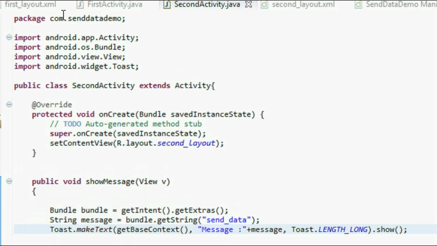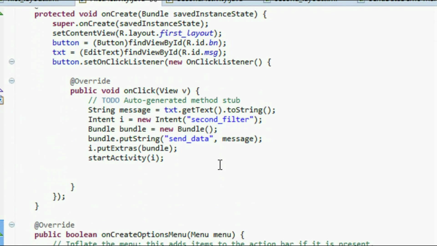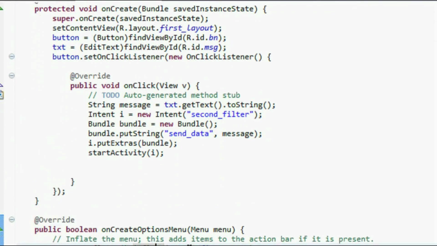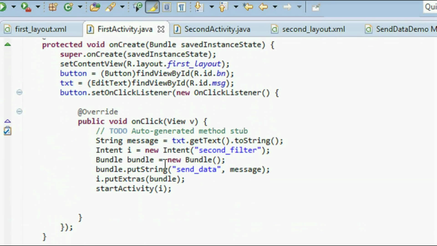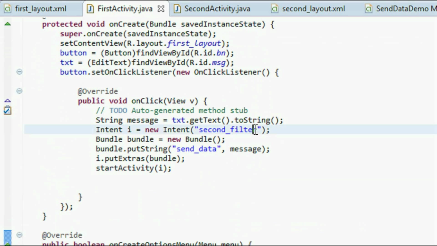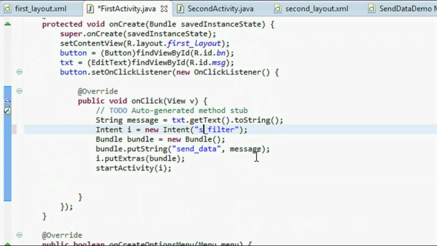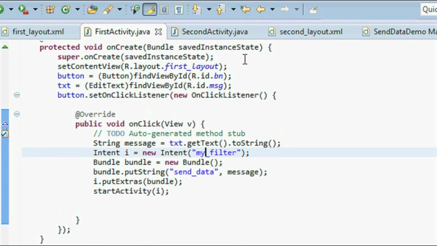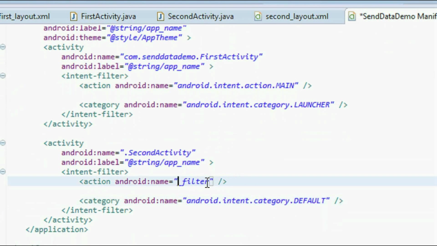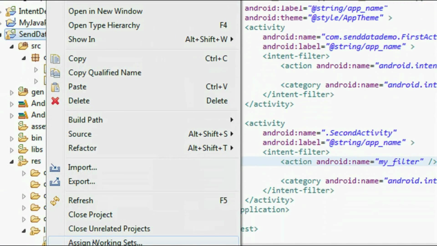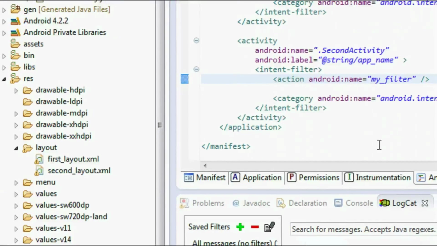Okay, now we can solve the problem by just changing the intent filter name. So here the intent filter name is second filter. I just changed the intent filter name to my filter. Okay, I save it again. Now change it in the manifest file also. So go to the Android manifest file and change it there also. Okay, now save it again and run the project. Now I hope the problem is solved.